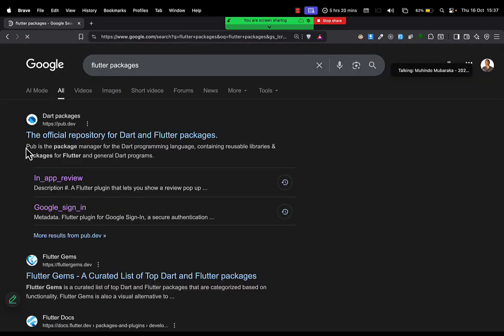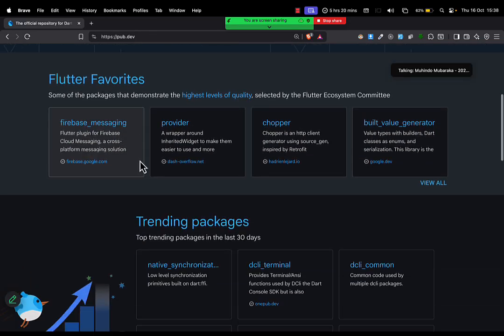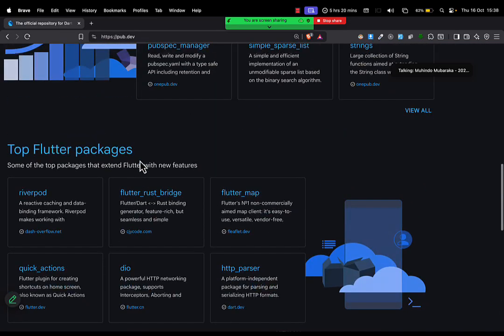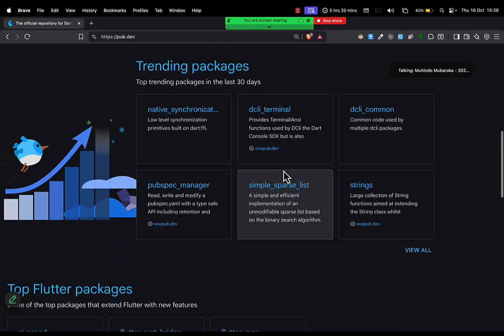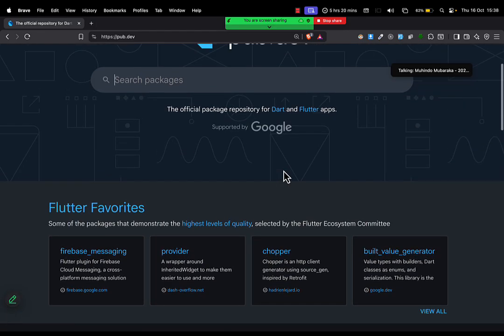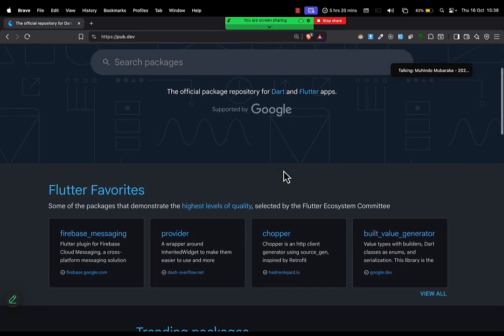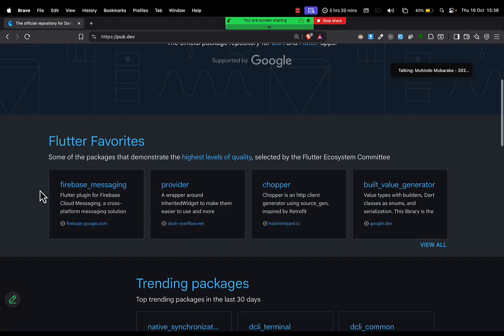If you search for Flutter packages, you'll see here pub.dev. Pub.dev is a website where you can find a list of all Flutter packages. Or I mean, the official platform where they provide Flutter packages that are actually genuine, that have been tested, and people are commenting. Like the community of packages is here. So you can see, for example, the favorite packages for Flutter, or what people are using most. You have Firebase messaging, we have Provider, we have Chopper, which is HTTP, we have built-in value generator.